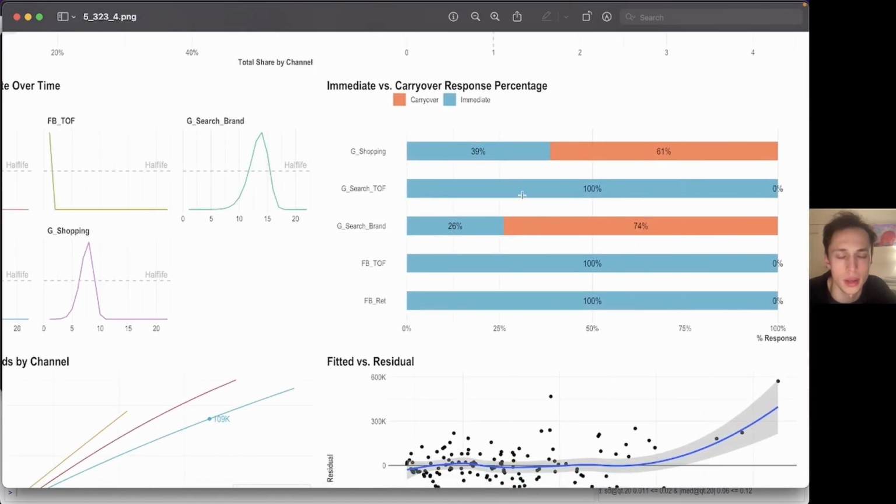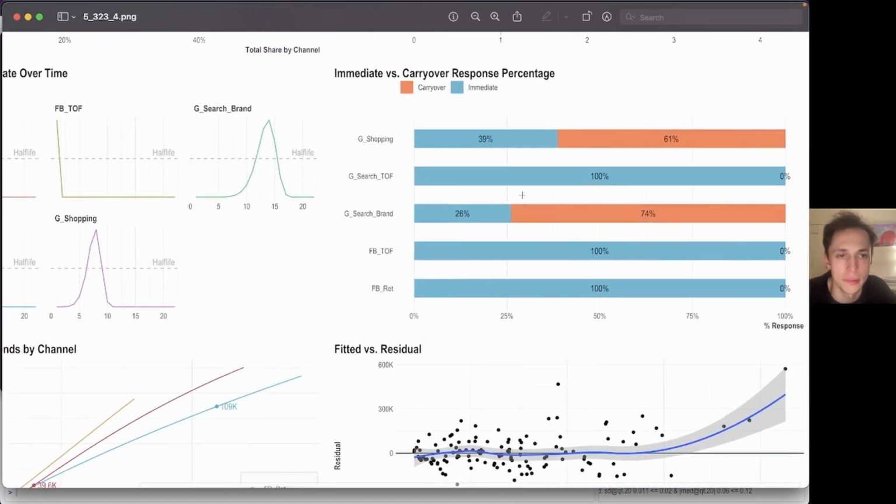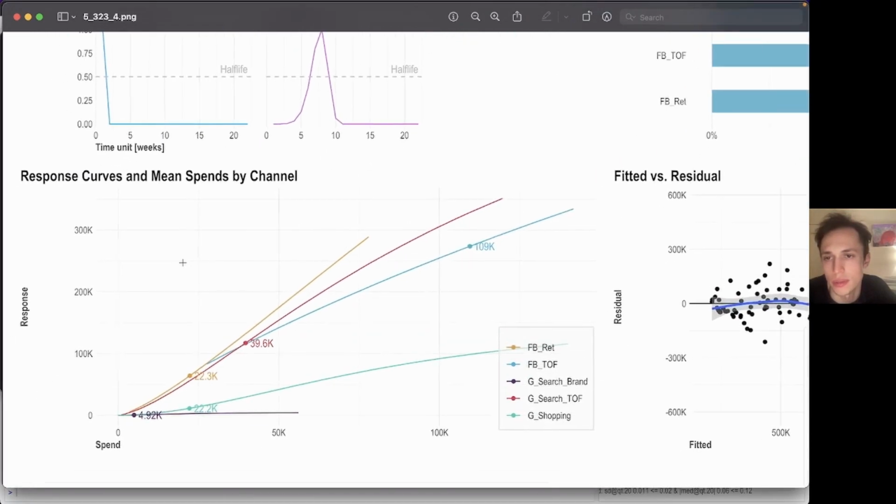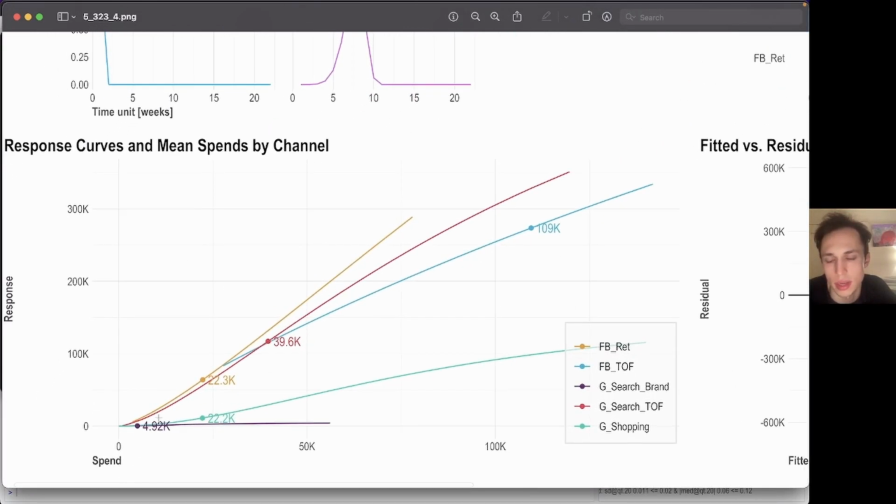So that's kind of all that means. And then we have response curves and mean spans by channel. So that's kind of saturation curves. So Robyn tries to predict where's the saturation point, where's the inflection point of spend for a specific channel.